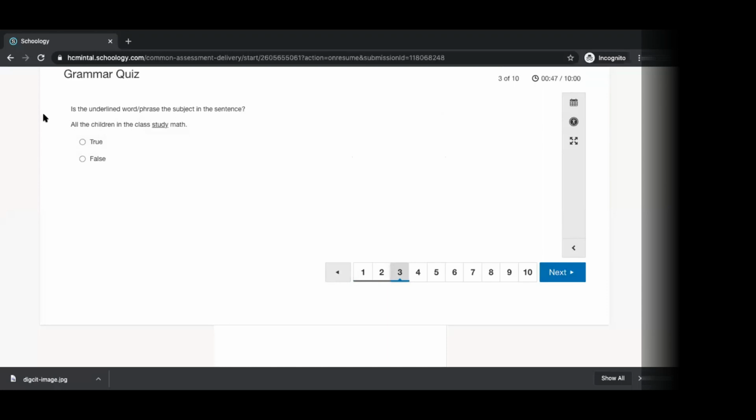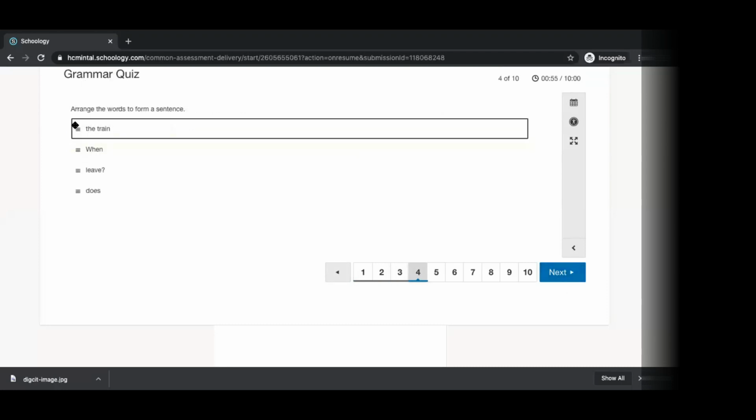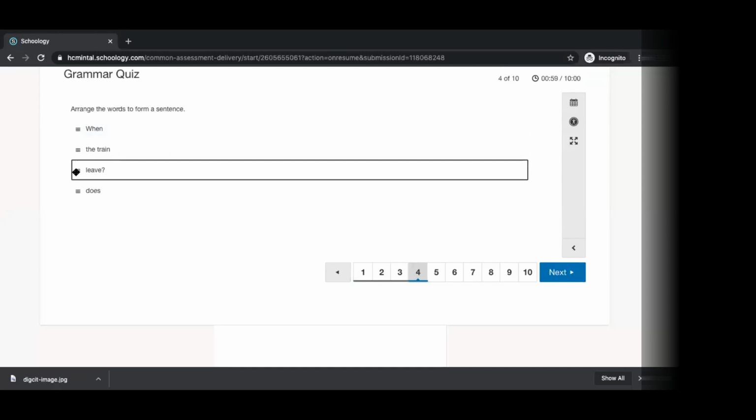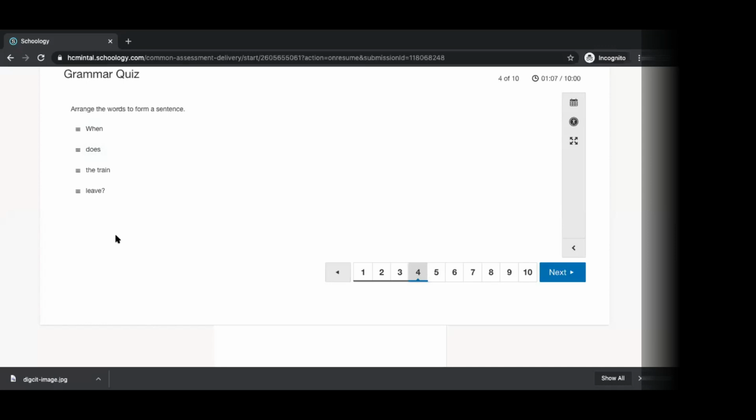Now this is a true or false question. So just click on your correct answer. Now here is an ordering type of question. So all you need to do is to drag and drop the answer in the correct order.